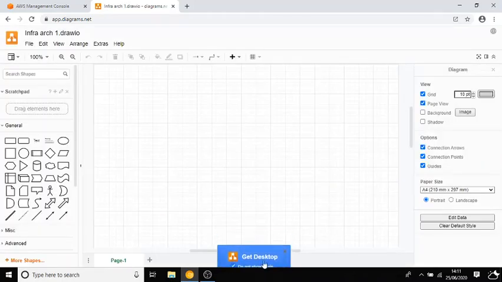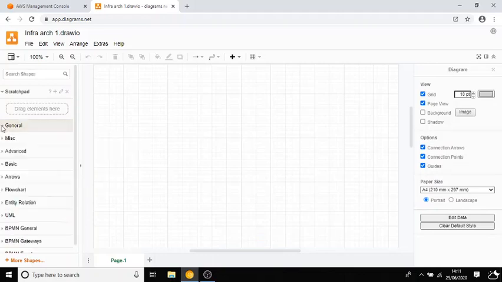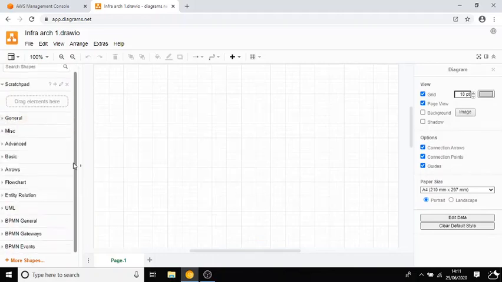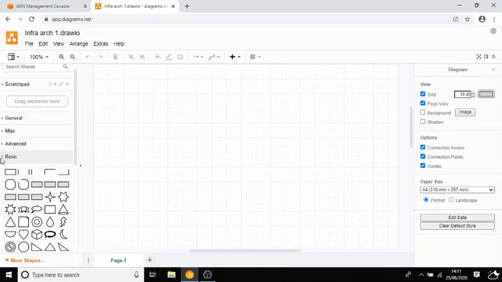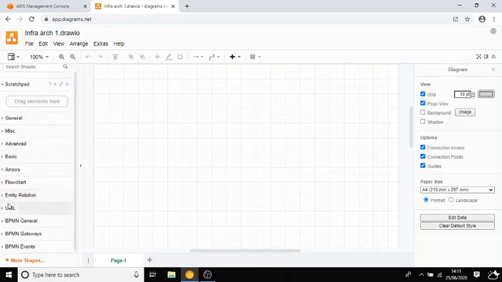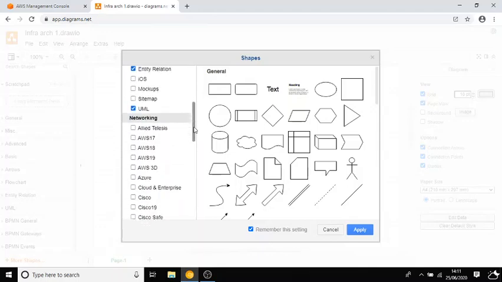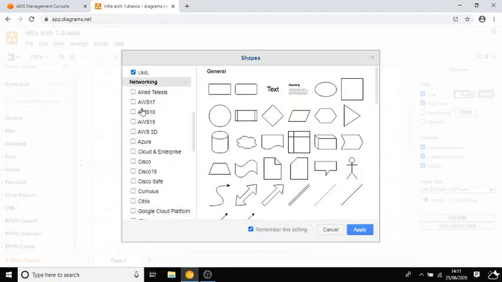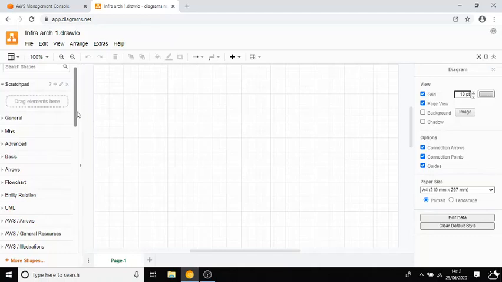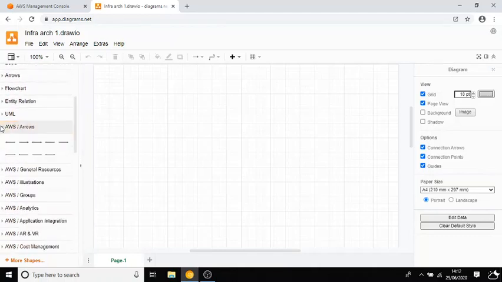Now you can see that on the left hand side you have a lot of options by which you can select the symbols. For example, these are the basic symbols. If you want to draw AWS diagrams, you just click on more shapes. On the left hand side, just scroll down and you can see here AWS 17, AWS 18, 19 and 3. These are the various templates which are given under networking, so any one of you can select, but let me select this AWS 19. Click on apply, and as you can see on the left hand side you get AWS symbols.